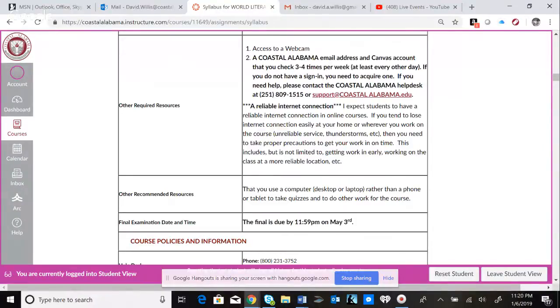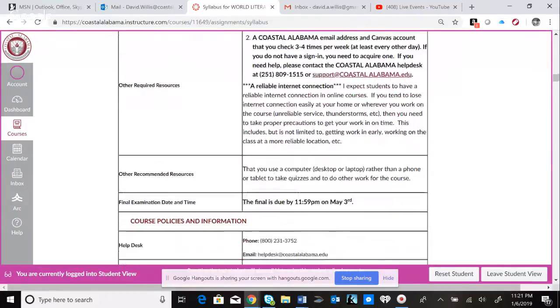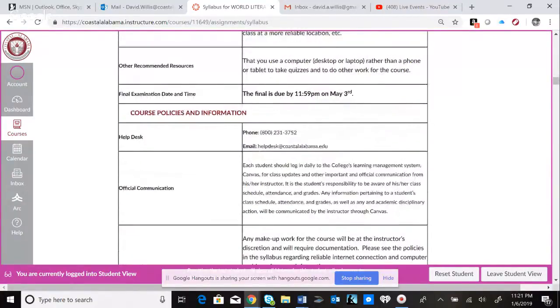I advise students to go by the 24-hour rule with this class. In other words, you should shoot for getting all your assignments done 24 hours before the due date. Why? Well, in case you have internet issues or something comes up. Okay, other recommended resources. I do recommend that you use a computer as opposed to a tablet or a phone for this course. Canvas works much better with a regular computer. I do understand some students prefer to use their tablet or phone for the class, but it's just simply not going to work as well.